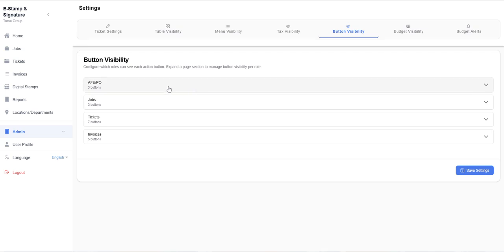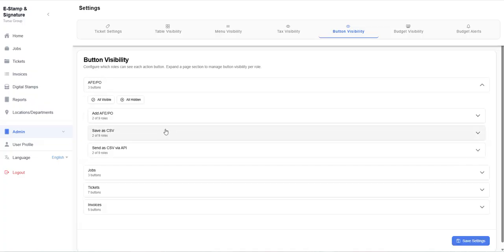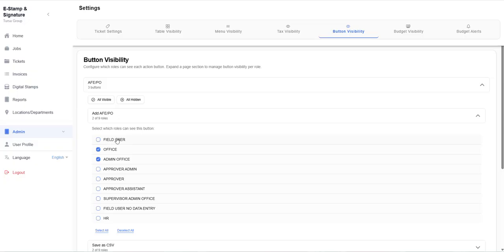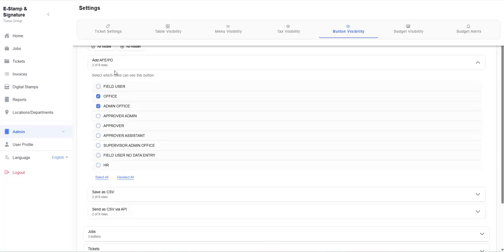So you can configure which role can see each action button on a particular page. For example, on the AFEPO page, we have three buttons: Add AFEPO, save as CSV, and send as CSV via API. So if you don't want field users to add AFEPOs or they don't have that permission, then you can simply uncheck that and just allow the ones that have that authority to add AFEPOs. In this case, Office Admin and Admin Office are the ones in charge of adding AFEPOs into our system. So those are the only ones that will be able to see that particular button on that page.